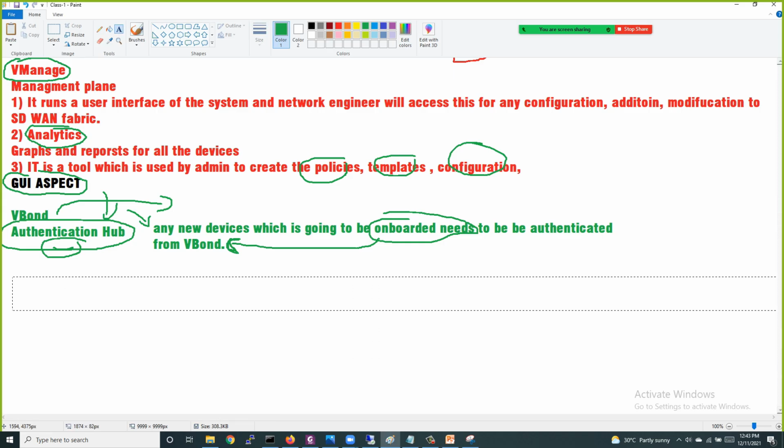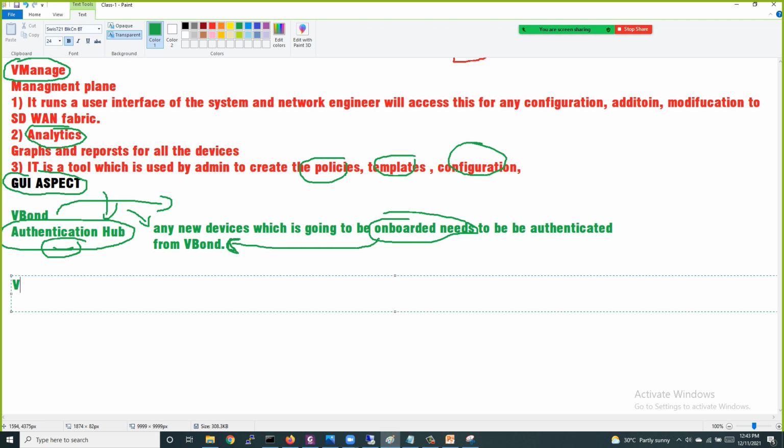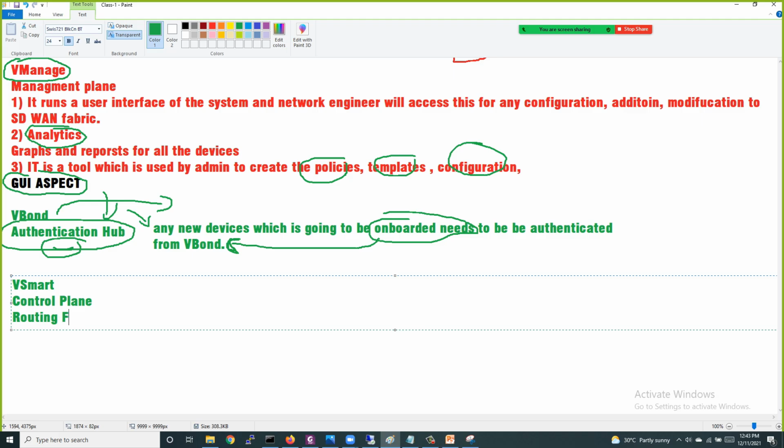The third controller that we have, which will exist in the cloud or on-prem, is vSmart. What is vSmart? vSmart is used to manage the control plane information. It means vSmart is there to perform the routing functions. What do you mean by routing functions? This is basically the brain of the fabric. All your routing policies and security will be advertised from this vSmart. Fine.